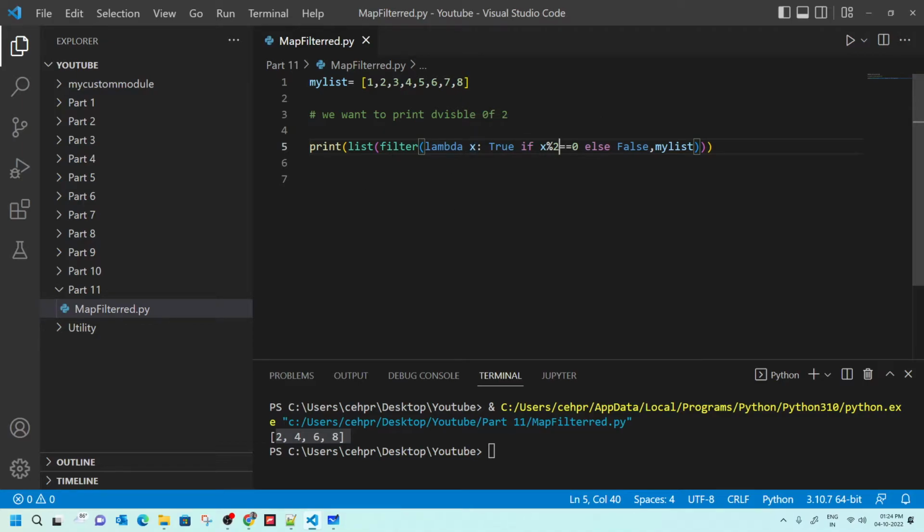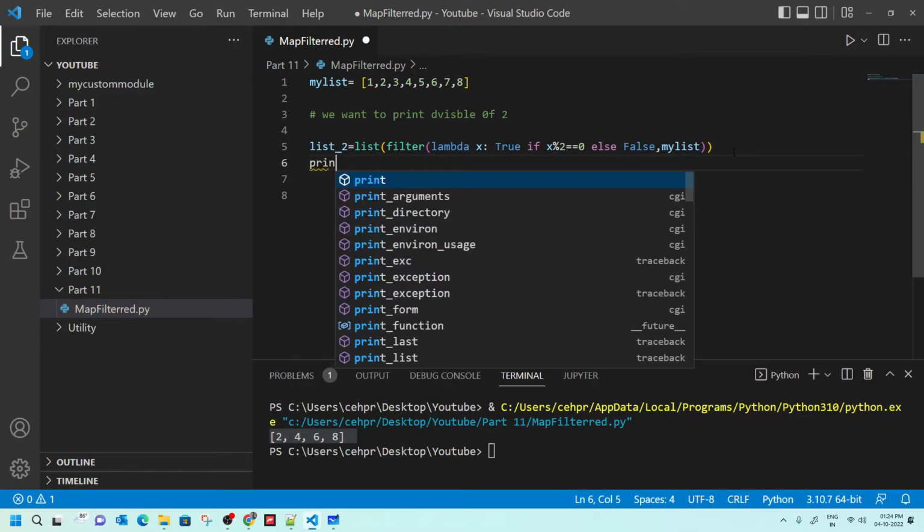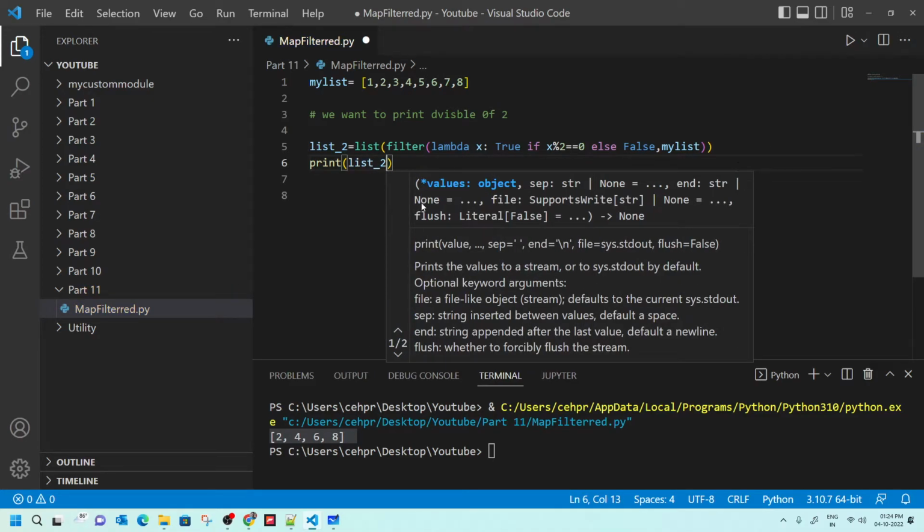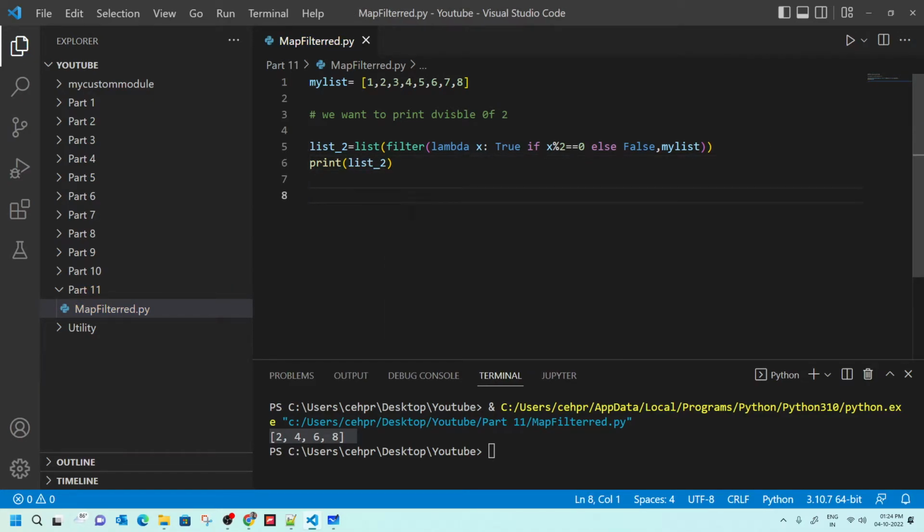Okay, and then we are printing that list directly. So instead of directly printing, you can store that into, suppose, list 2. Okay, in this way, and now let's print list 2. Okay, this is the same thing.